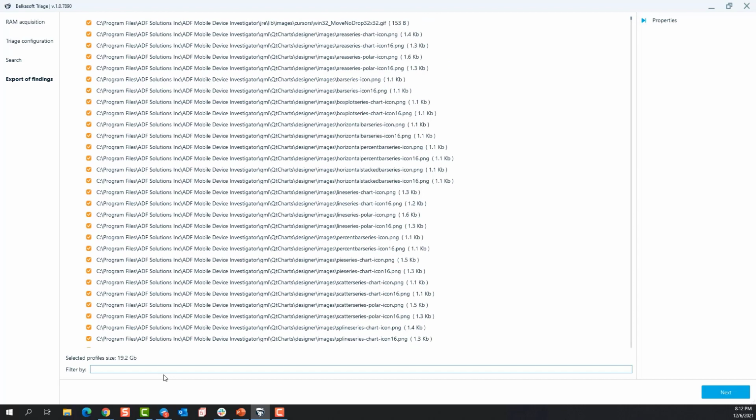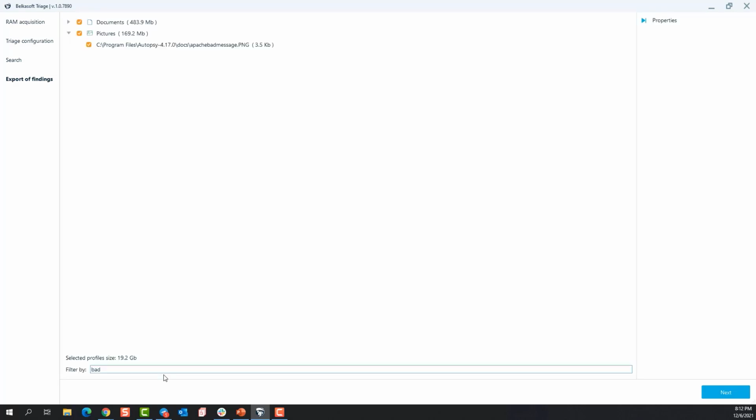You can filter, so if there's something specific that you're looking for, let's just say, bad. Now I can filter by bad, and then it's going to look, okay, I pulled Apache bad message from some Autopsy picture that I have on this machine. And you notice that it didn't just filter pictures, it filtered the entire findings for what I was looking for. So that's just a really, really quick way.